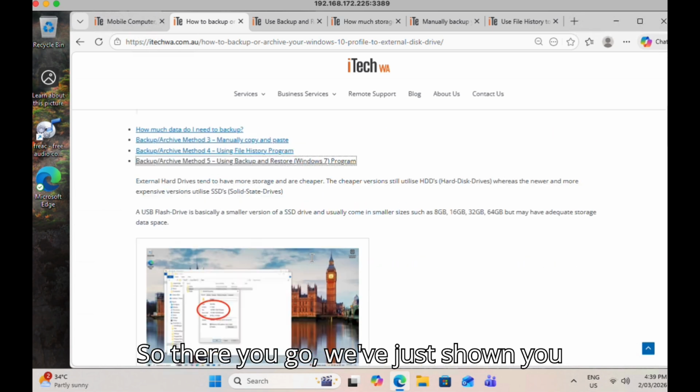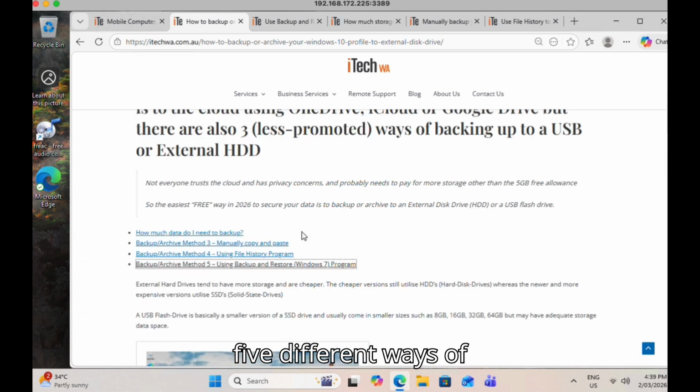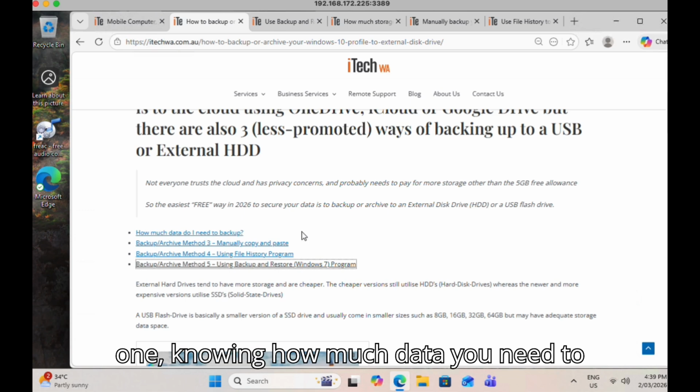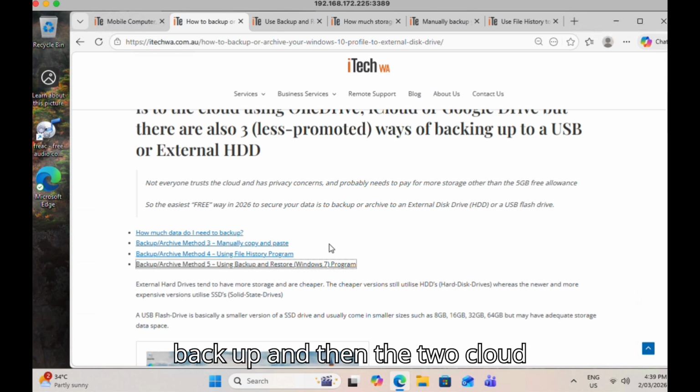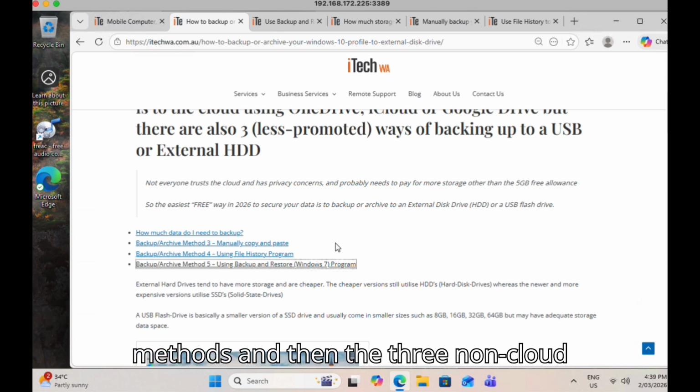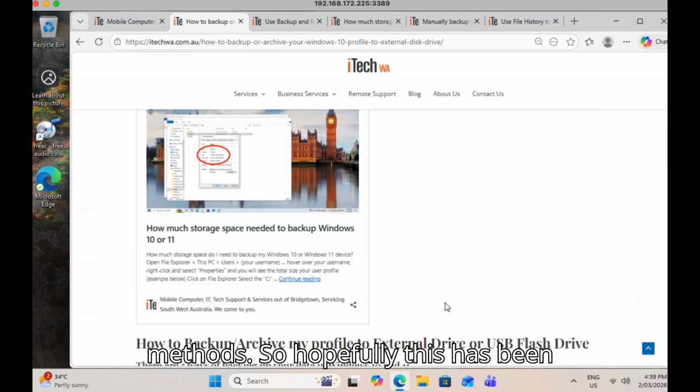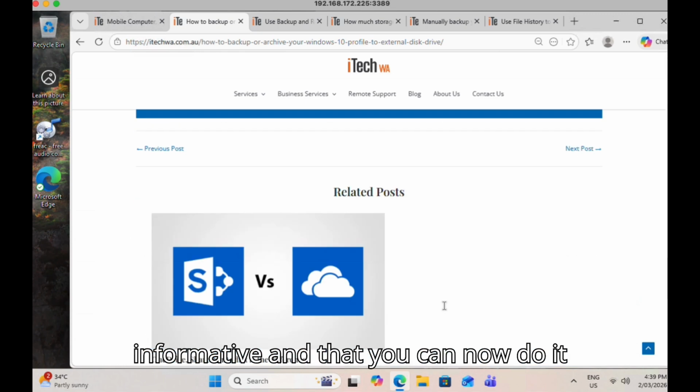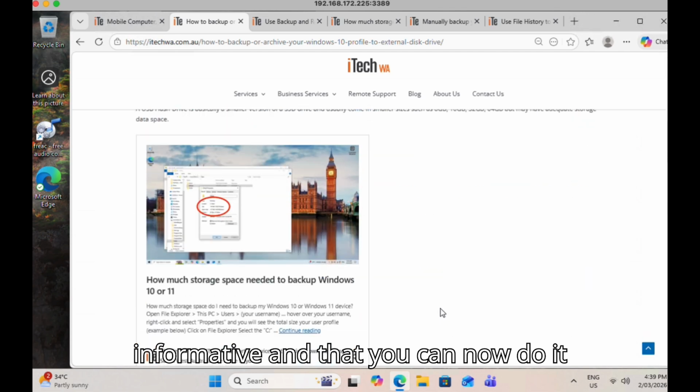So there you go. We've just shown you 5 different ways: one, knowing how much data you need to back up, then the 2 cloud methods, and then the 3 non-cloud methods. Hopefully this has been informative and you can now do it for yourself.